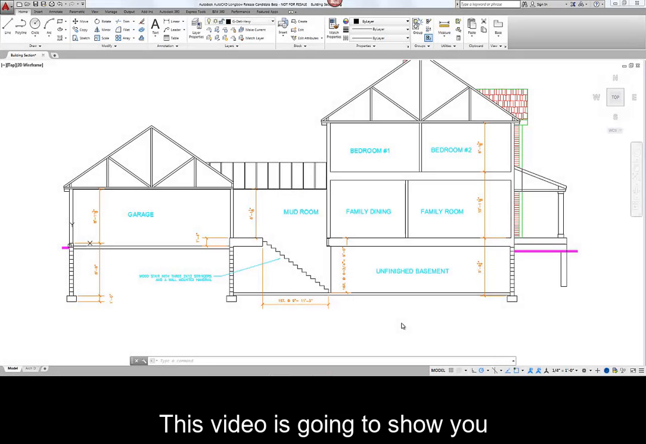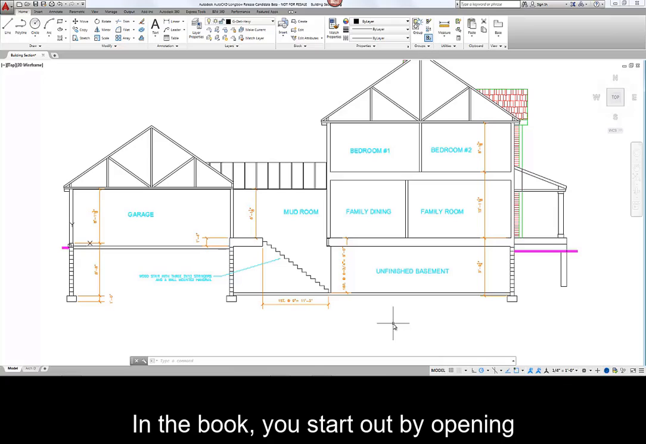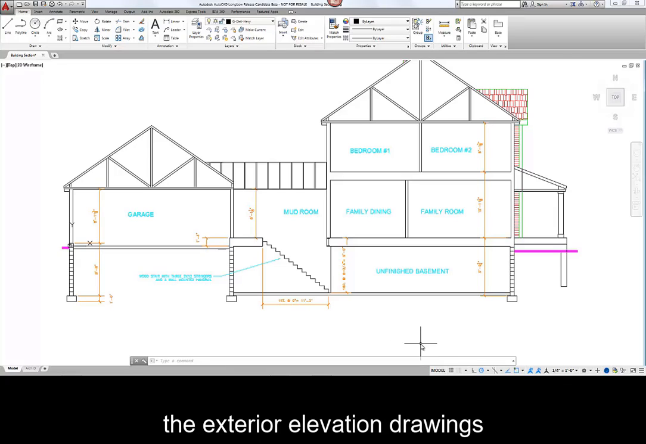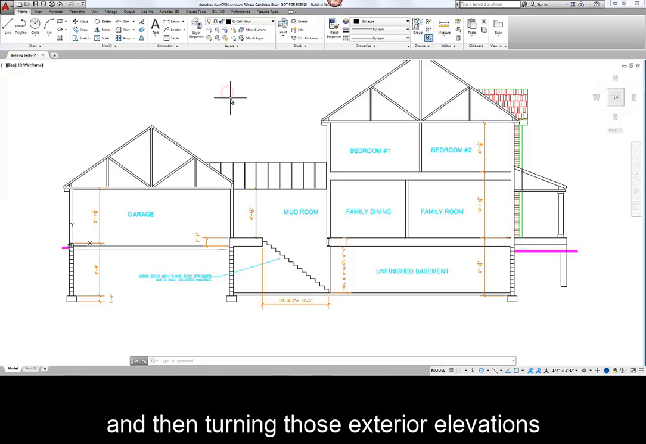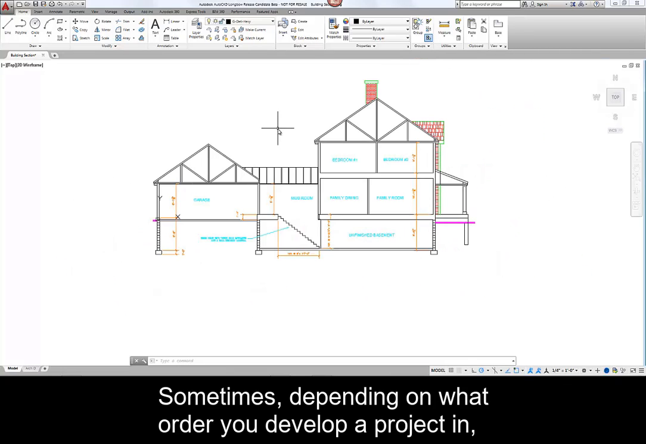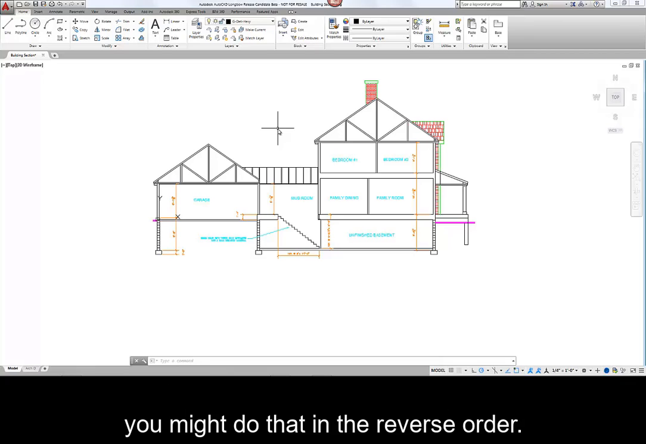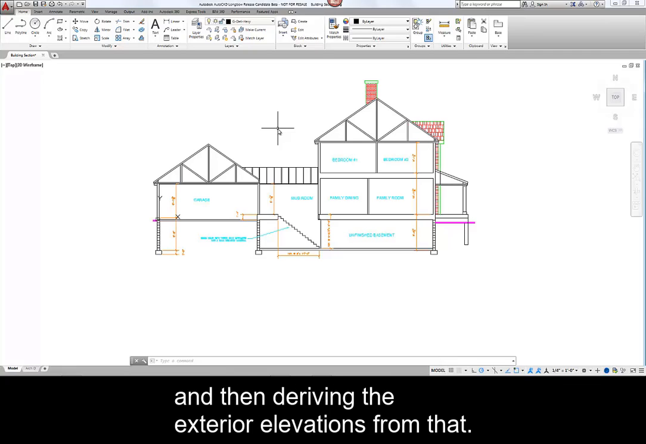This video is going to show you a few tools related to creating your building sections. In the book, you start out by opening the exterior elevation drawings and then doing a save as, and then turning those exterior elevations into building sections. Sometimes, depending on what order you develop a project in, you might do that in the reverse order. You might start by developing your building sections and then deriving the exterior elevations from that.